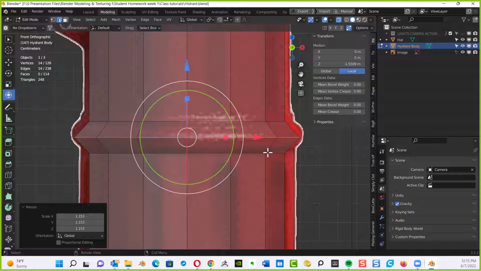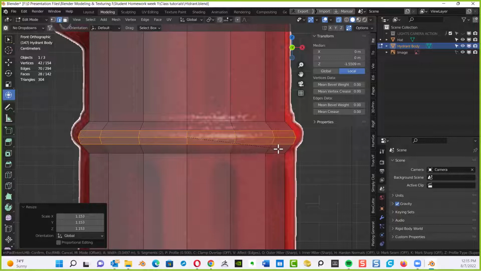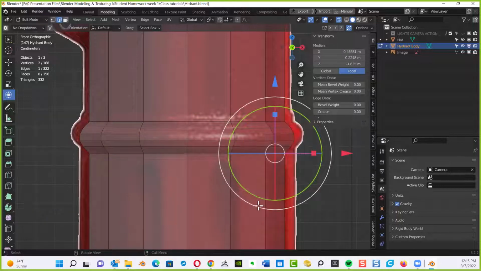What am I going to do next? Bevel again. Yep, bevel again. Control B, round it out. See? And some more if I want it to be perfect. And then click. Done. Get to that point.